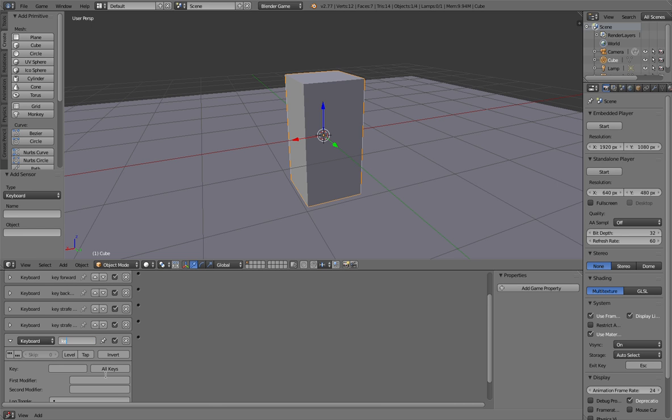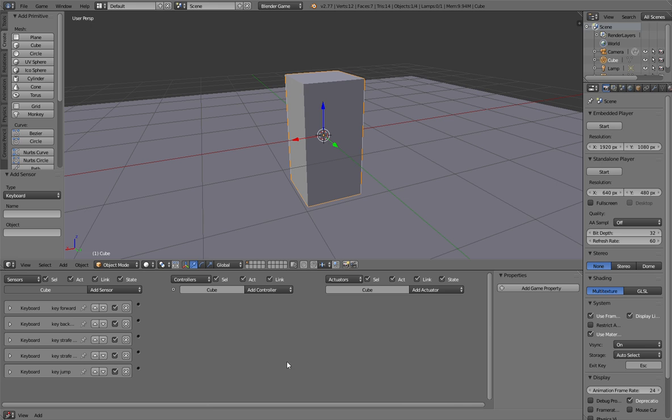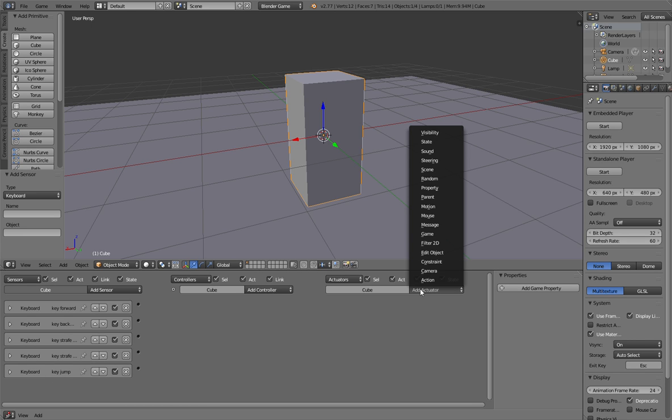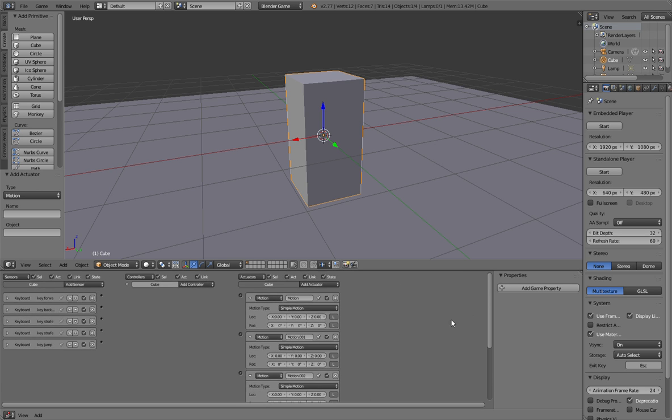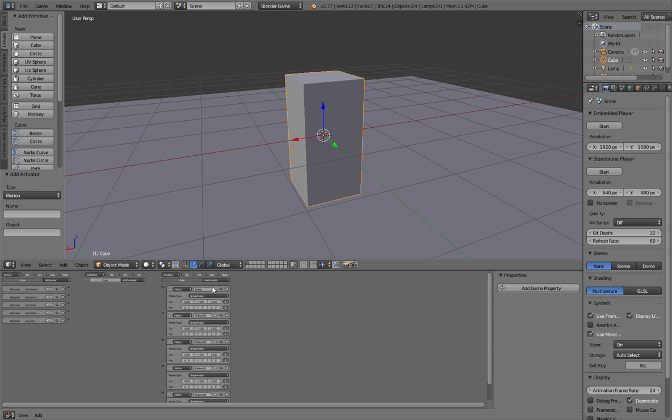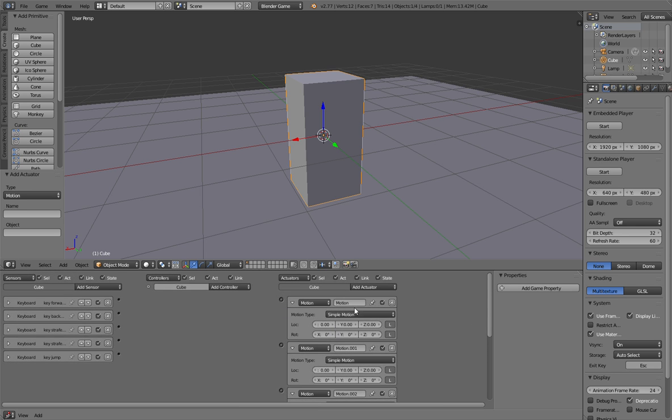Okay, now this one is key jump. You don't need to name them, I just like to name them so I can find them easily. Now that I've got all these collapsed, they're just mostly packed right there. I'm going to add 5 motion actuators. Just making sure that's 1, 2, 3, 4. Yep, 5. Okay. Now I'm going to go into this one.